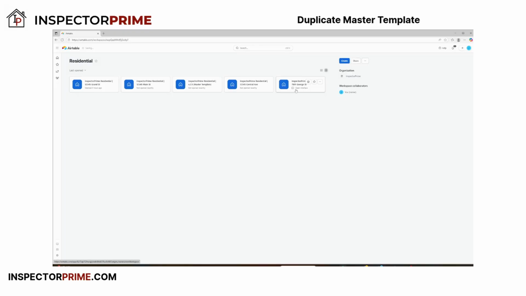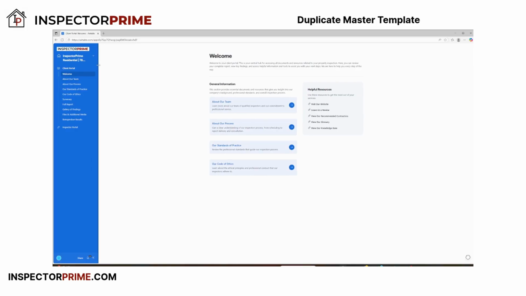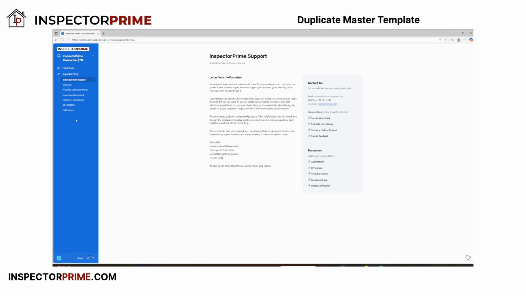Okay, so let's go ahead and open this and prep it for the inspection. What you'll see right here is the property address. That's the name of the database that we just created. And then we have our client portal. This is what your client will see when you deliver it. We'll show that at the end. Where you're going to be working out of is the inspector portal.